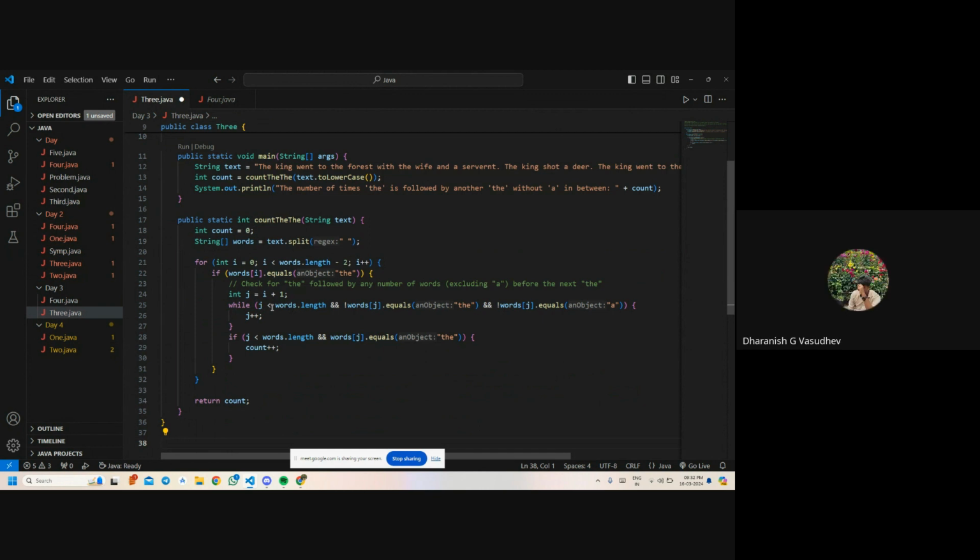variable j will keep on iterating. So what it does is that as long as the word is not "a", it goes on incrementing. Along with that, the if case checks if the next forthcoming words are "the", a count variable will keep on incrementing. So it keeps track of two "the" words with no "a" in between them.